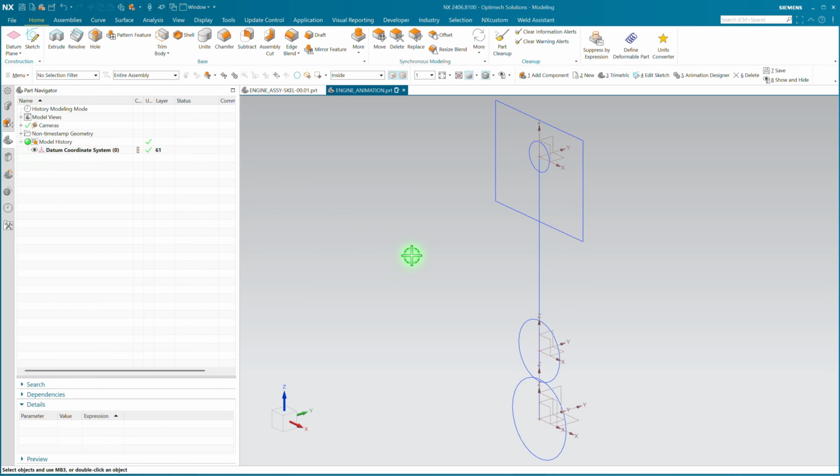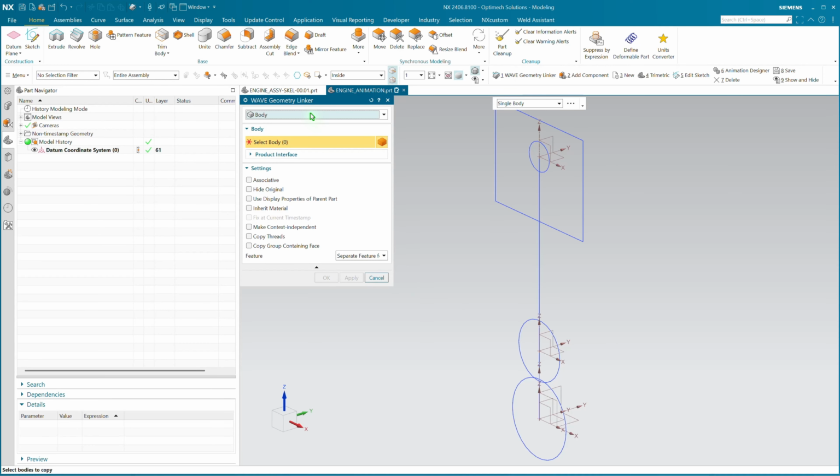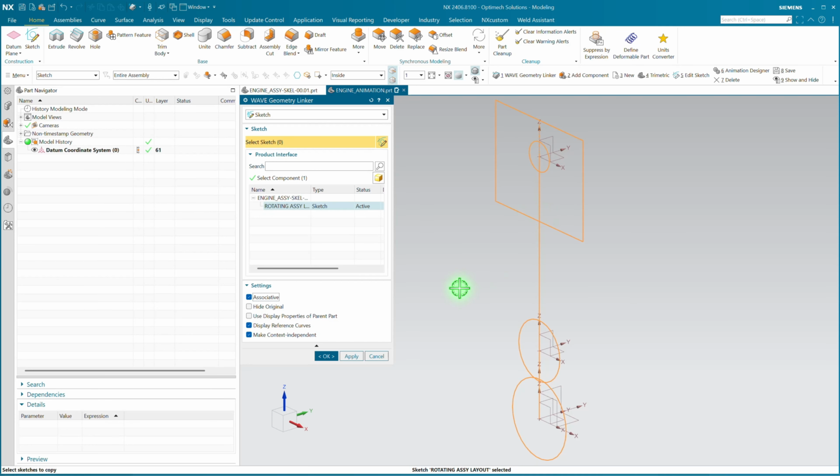And then I'm going to turn off display of constraints. And I'm actually going to do a wave link. So I'm going to open up the wave geometry linker. And I'm going to bring that sketch into this model. That way, our joints that we're going to eventually define will be associative. So I'm going to select sketch. We'll make context independent. Reference curves is fine, and associative. We'll select that sketch and select OK.